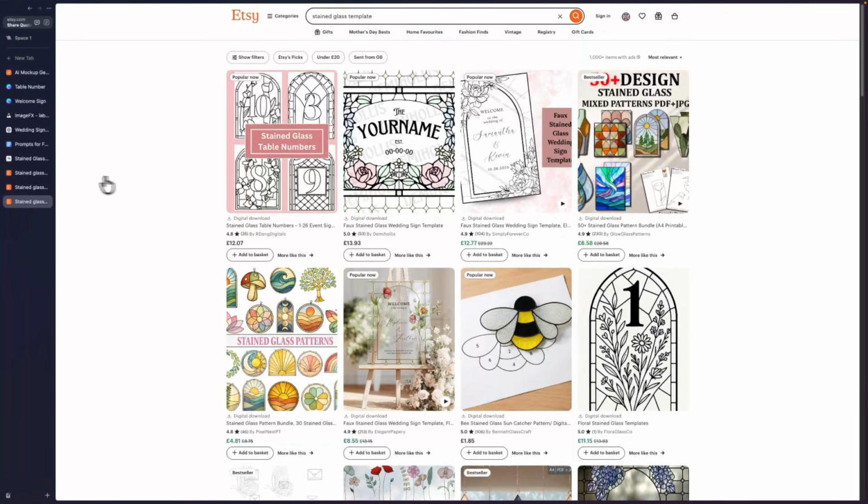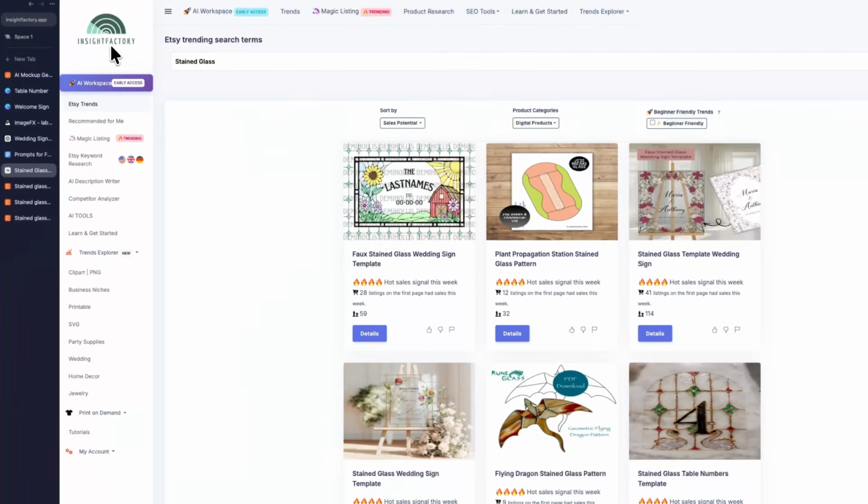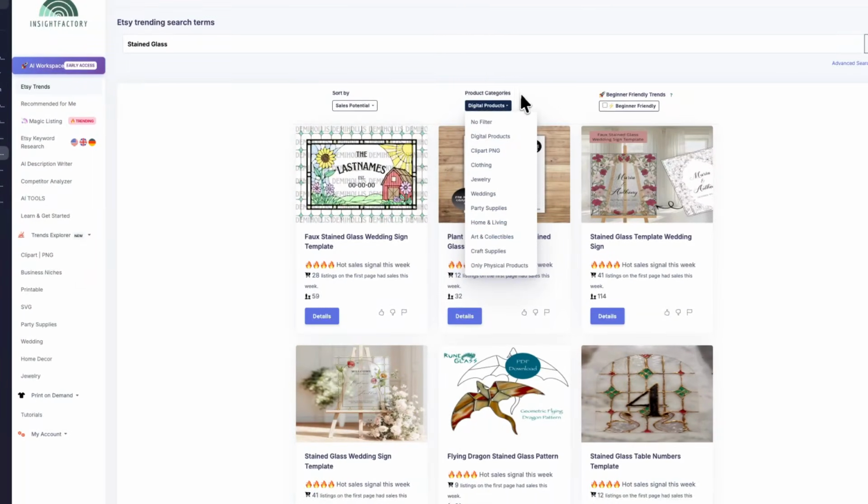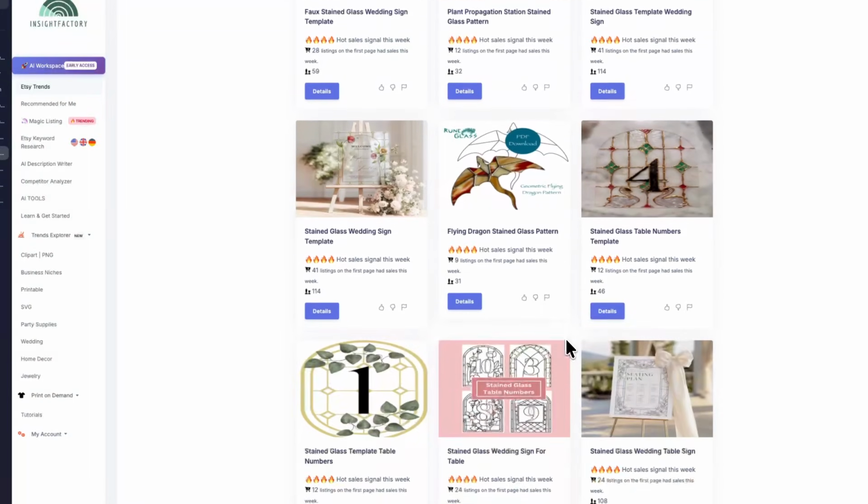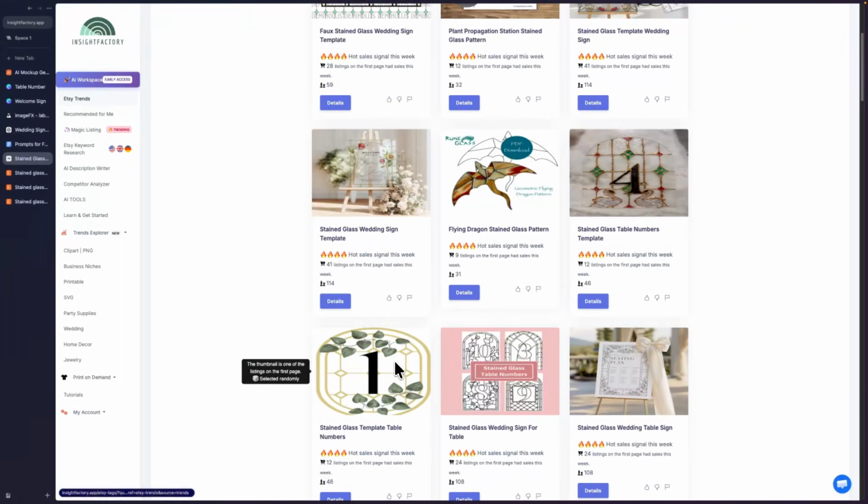Other thing you could do is use a software like Insect Factory. And you could see when I search for stained glass and I put the products, digital products only, you can see here they are quite trending and low competition. So this is a really good product for you to jump in if you are new on Etsy and want to create more momentum in your shop.